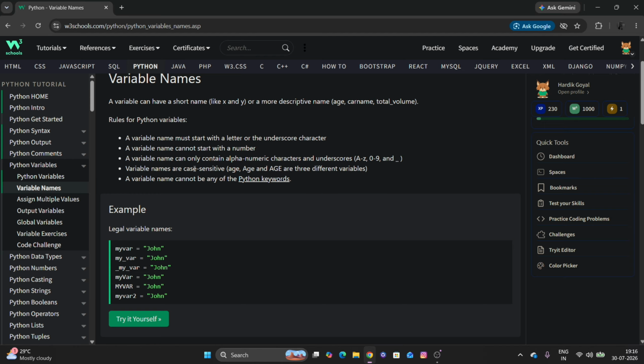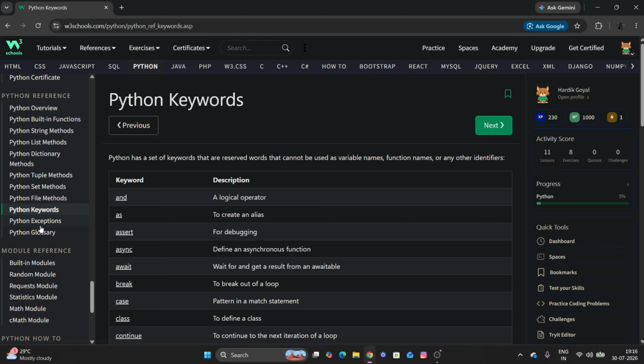Now, variable names are case sensitive. These three, age, Age and AGE, are three different variables. They are not the same. A variable name cannot be any of the Python keywords. What are Python keywords?